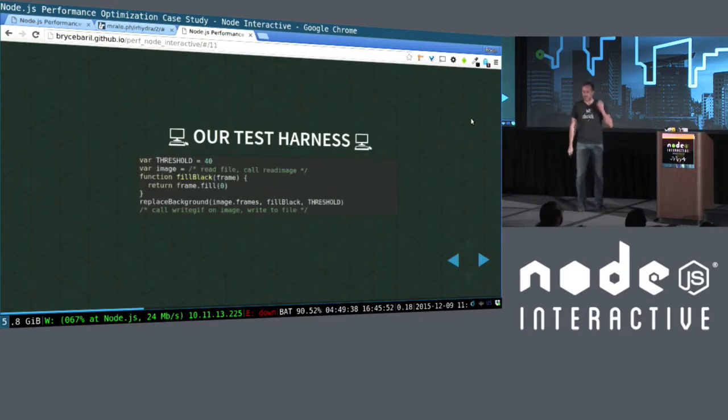OK, so we wrote a test harness. In this case, for replace background, we're going to just take an image, look at all those frames, determine a background frame, and then replace what it thinks the background is with just a black mask. So what it looked like is sort of like a green screen effect.